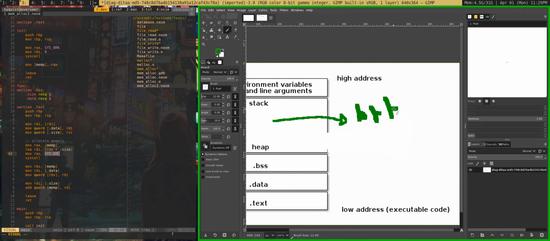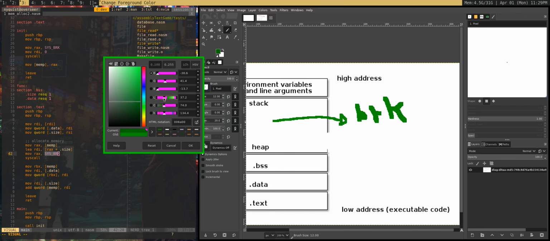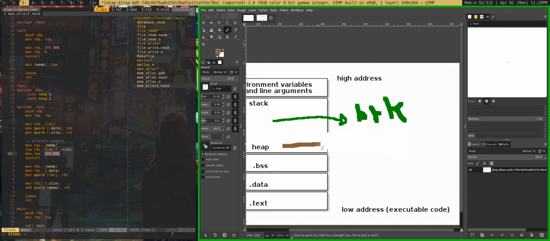BRK. And then I'll just do a different color for the old one, I guess. Brown, why not? Old BRK.